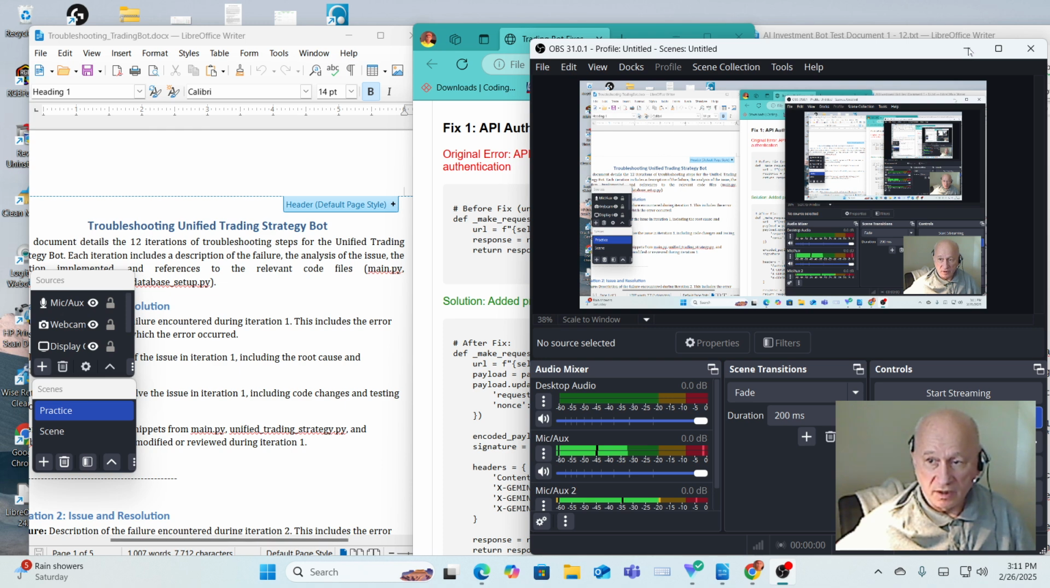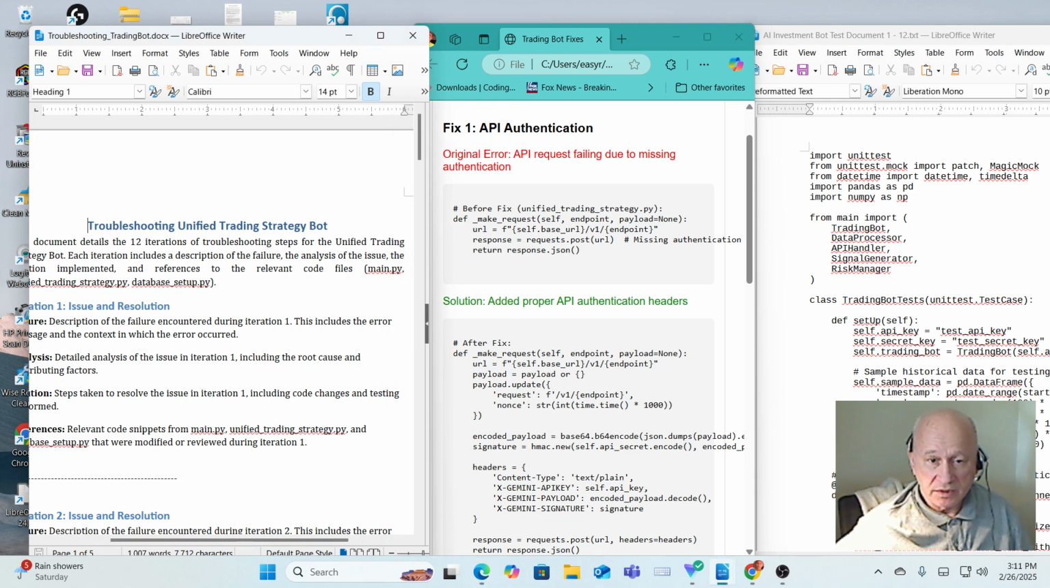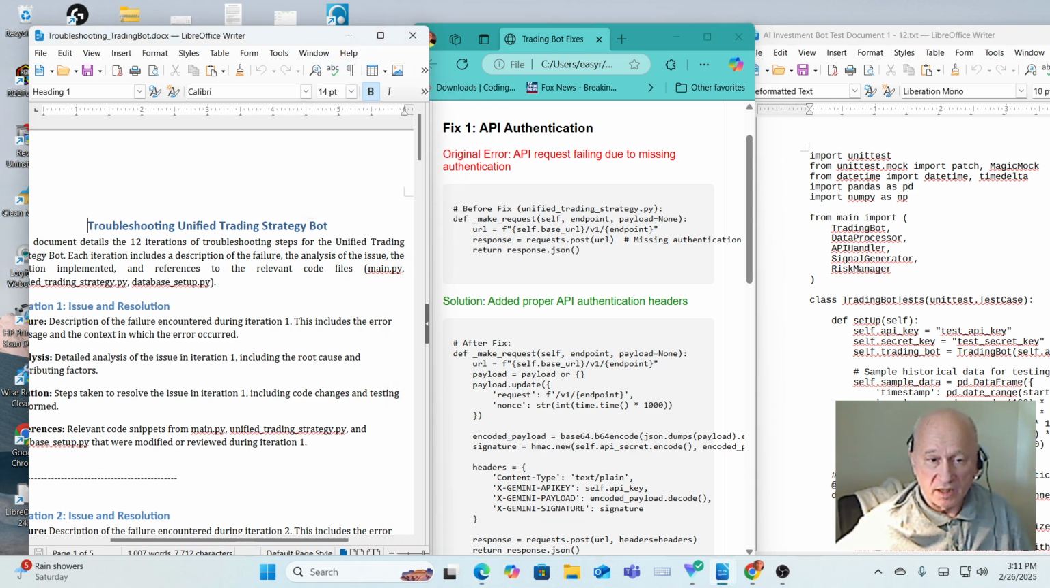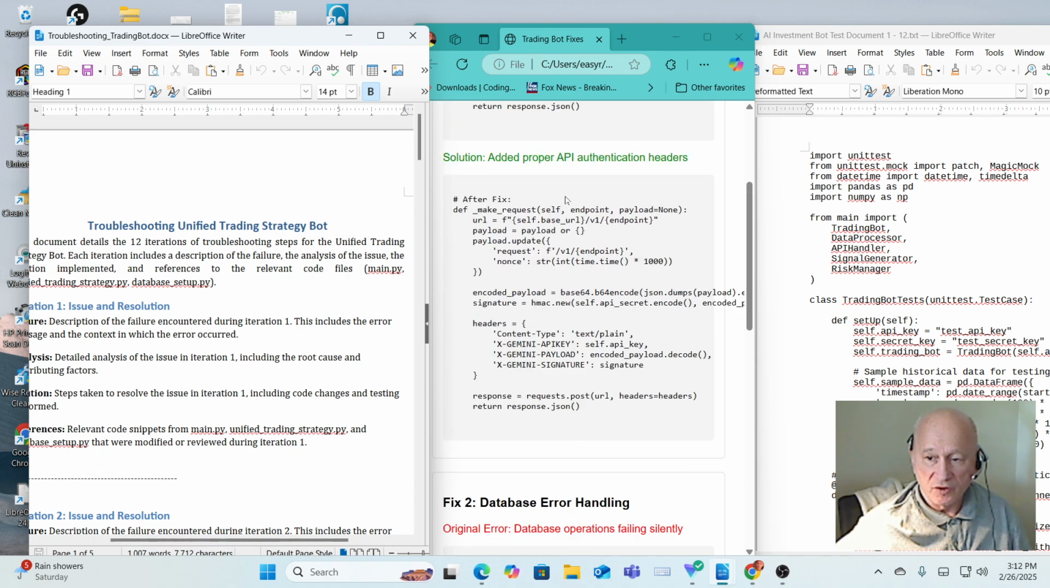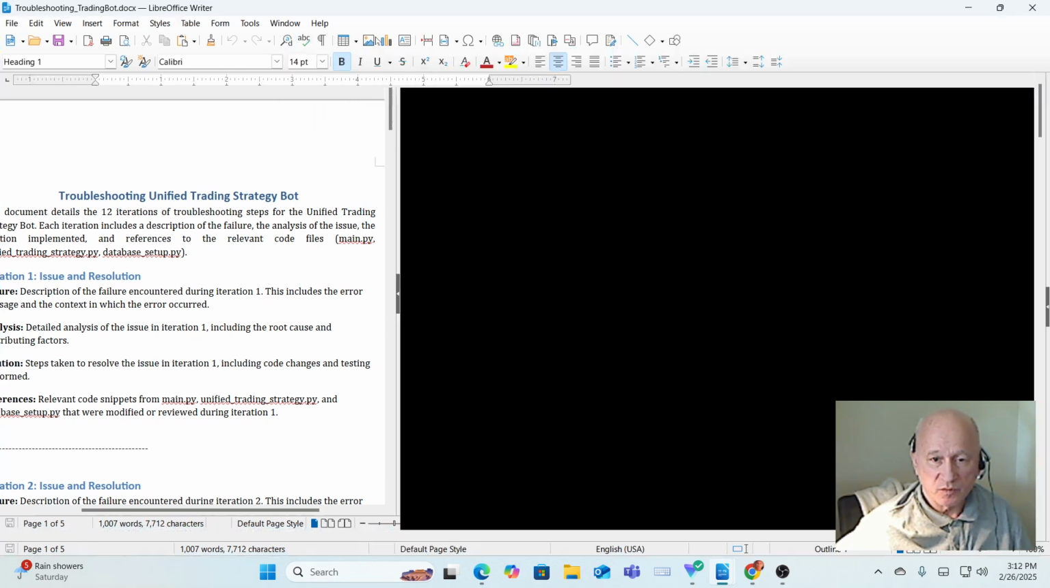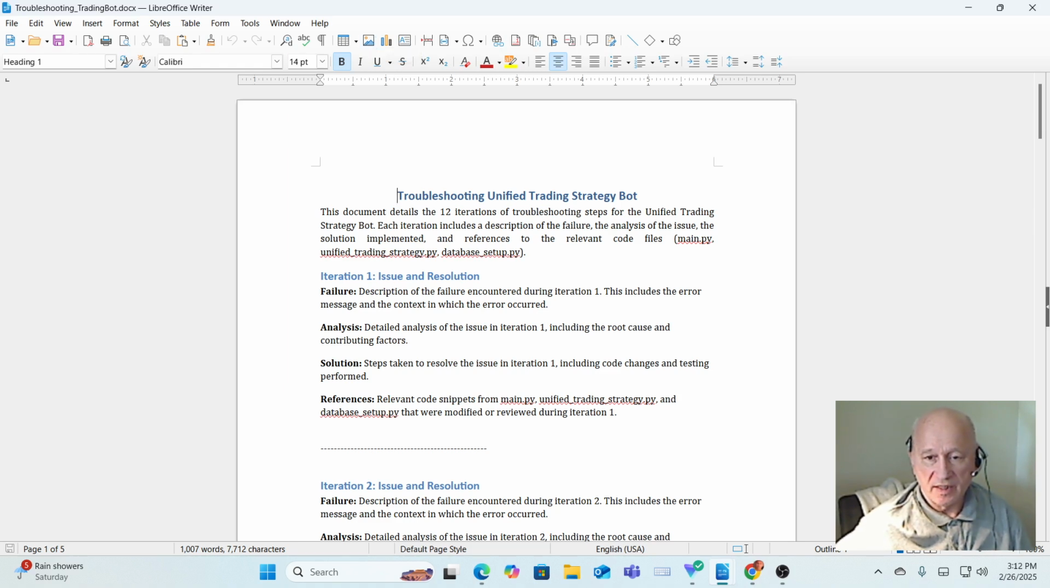As you can see, there are, let's see, hold on while I shrink that. You can see there are three main documents here. One has to do with an outline for troubleshooting the unified trading strategy in the bot, and the other one has to do with specific applications with an illustration here of the code. And the third one steps through 12 actual failures in the troubleshooting and code test and the fixes that were applied. So let me just open this one large so that you can see what the aim of it is.